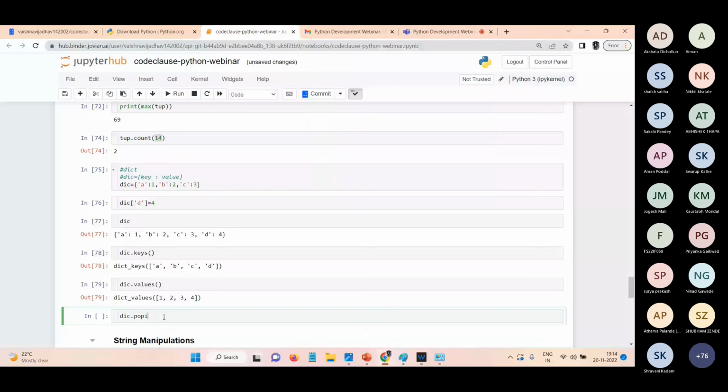Okay, so it will automatically pop the last item. It works similar to pop. So let's move to the next data structure, that is set.